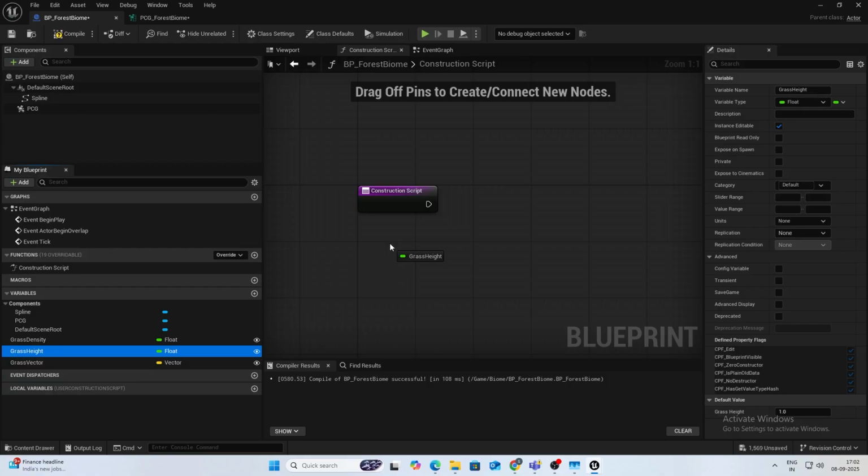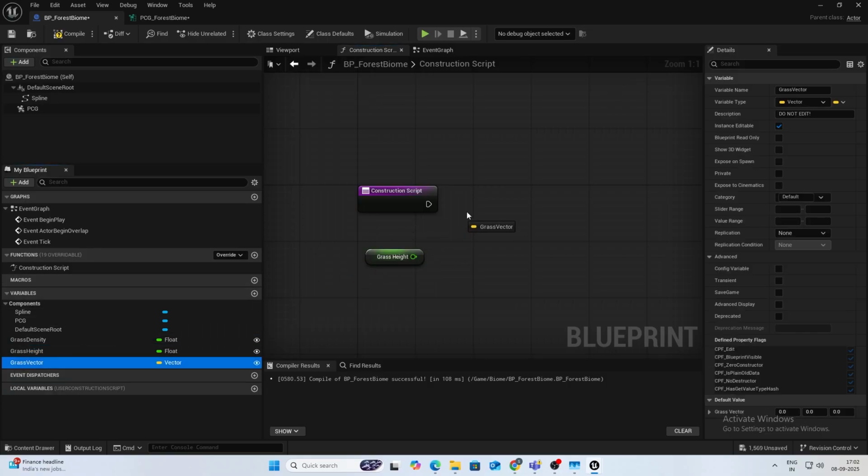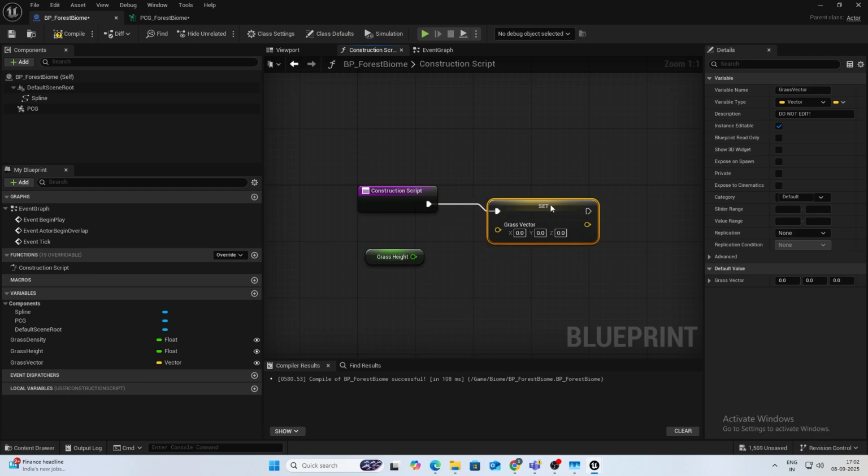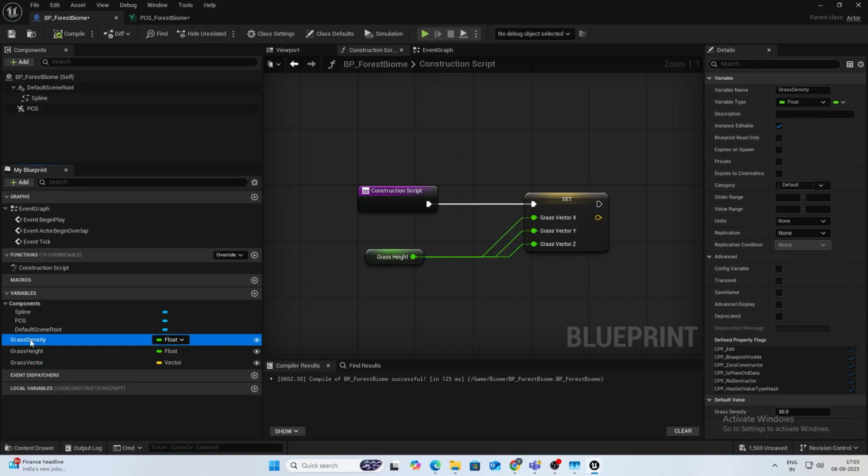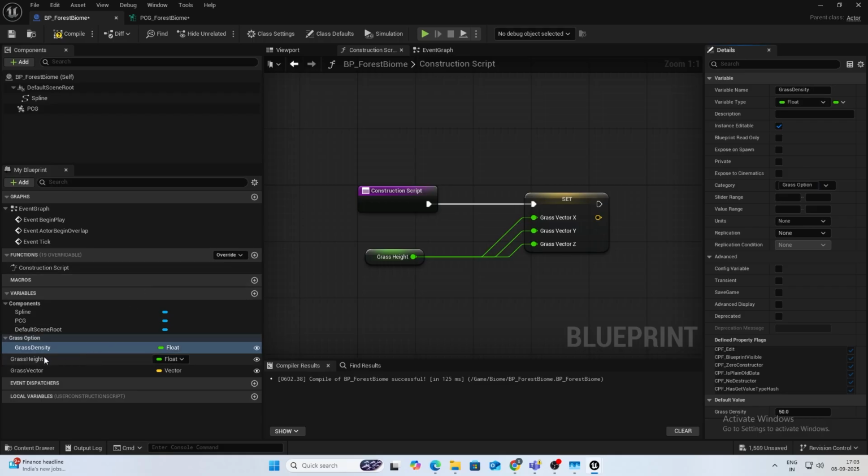What you want to do is take your grass height and set your grass vector. I'll just split this and add this everywhere. Compile and save. And another thing, you can add your grass density, grass options, and grass height into a category.